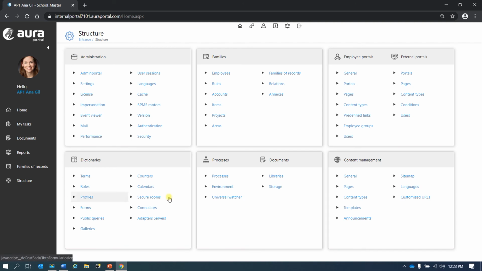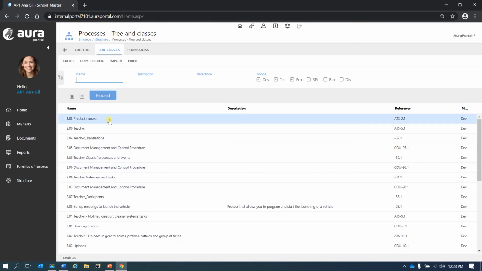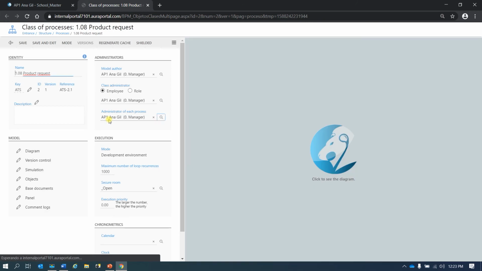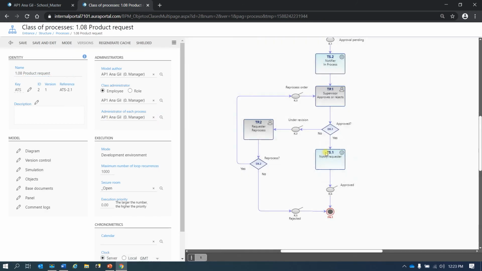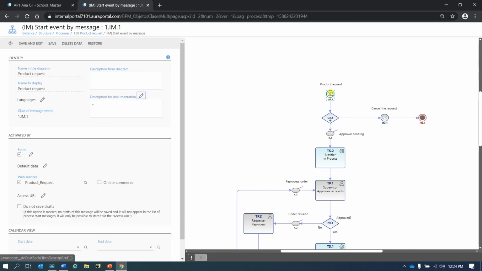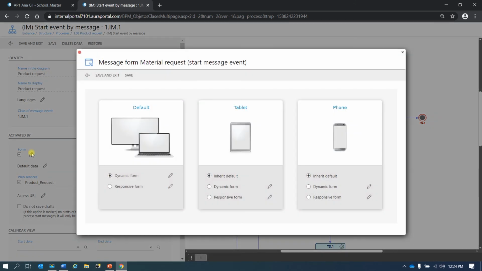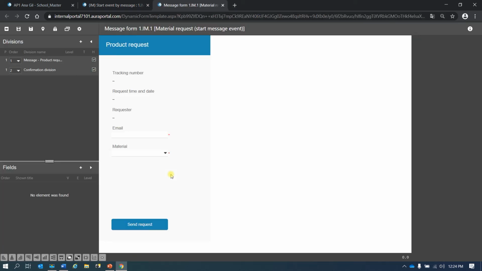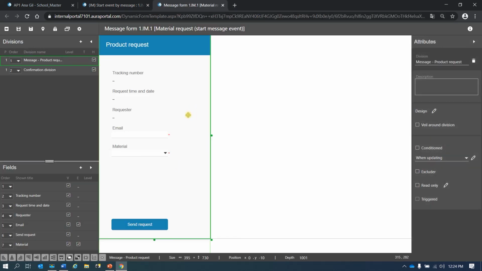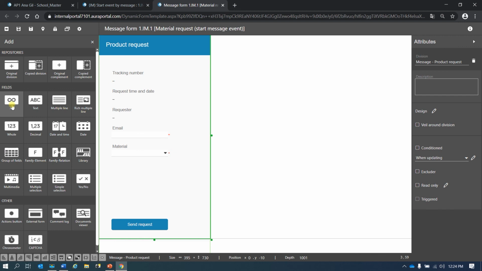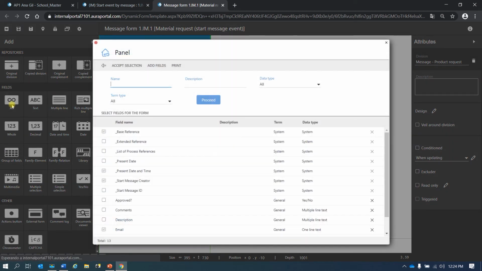Let's see this in a process. So if we go to structure, process, and product request, and the diagram, IAM form, dynamic form. Okay, we can see the form we already configured before. And if I want to add something here, I just select the right division. Again, we go to add elements, all. We just need to follow the same steps we have been doing in the last 2 minutes.